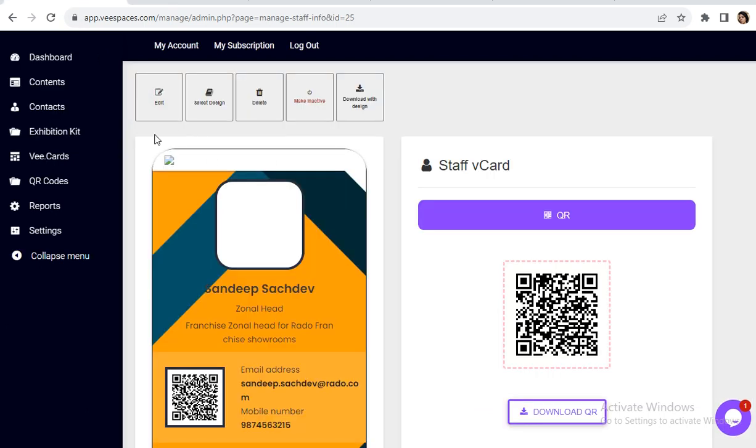So once you finish it, the finished card looks like this. Here you can edit or select the design, so you can change the designs, and if you want to delete the card, you can delete it. If you want to make the card inactive for a certain time, or make it active and inactive, yes, you can do that, and you can download the QR code to share with your audience. Thank you.